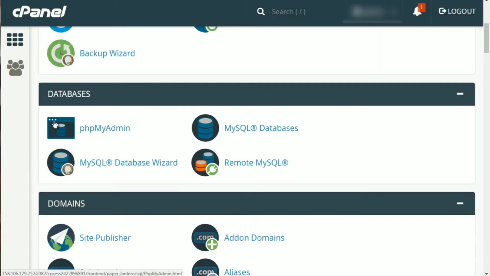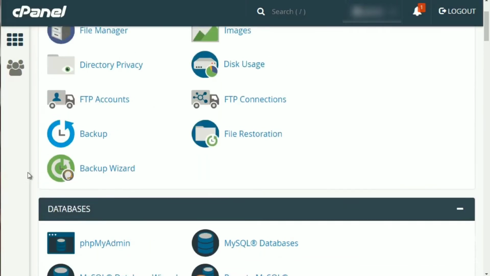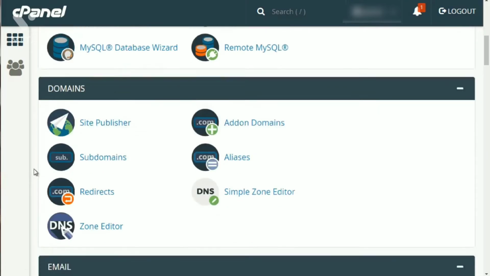And then of course you have databases, which is phpMyAdmin, which is where we're going to actually look at the database. But first you'll need to create a database, which you can do either here or here. You don't really need this. And these are for advanced users here.